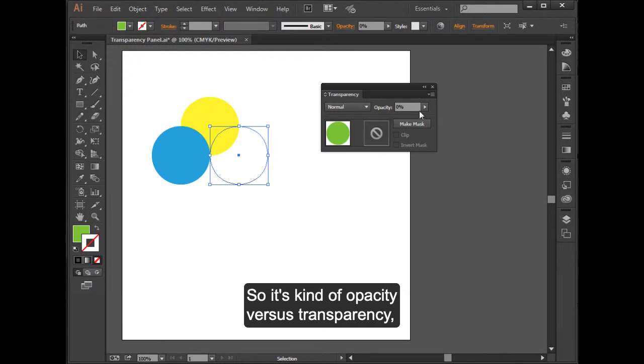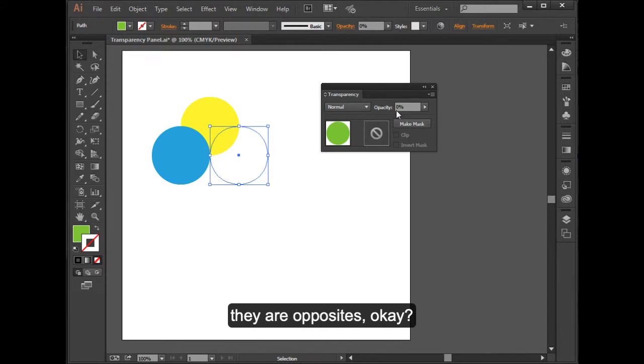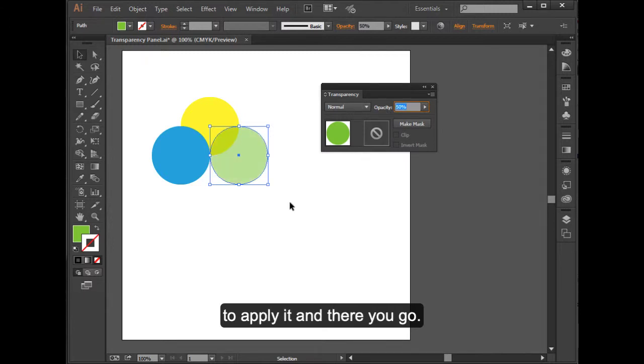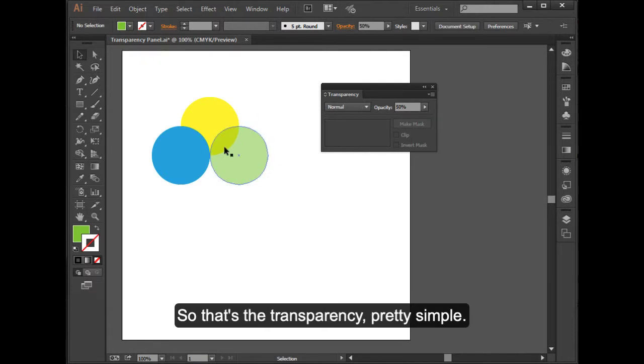So it's kind of opacity versus transparency. They are opposites. Okay, so it does work in percentages. So if I say I want 50%, type 50. I'm going to press Tab to apply it, and there you go. So that's the transparency. Pretty simple.